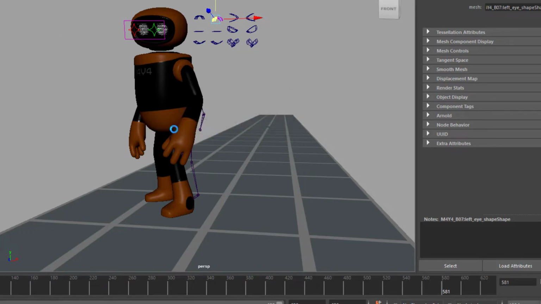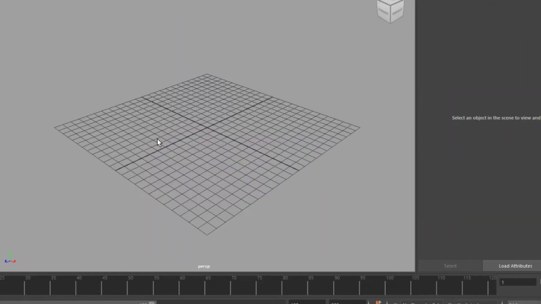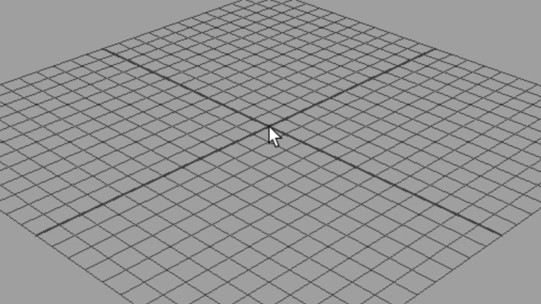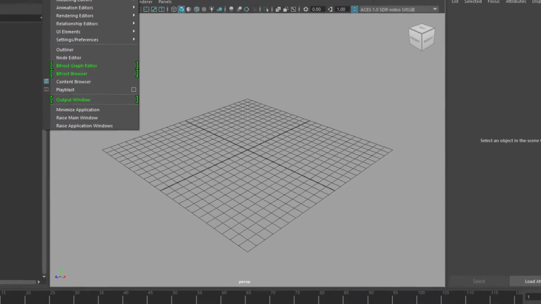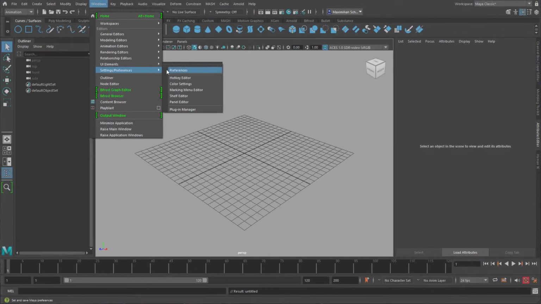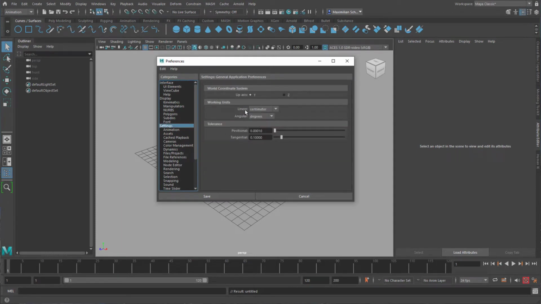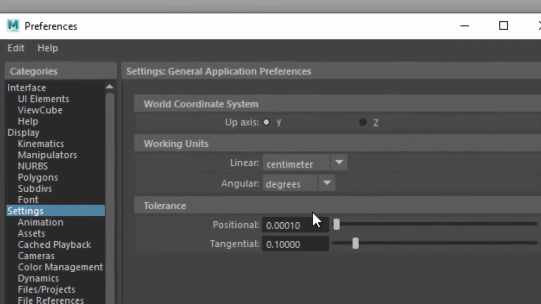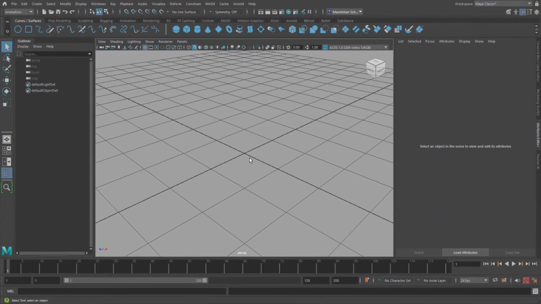When we create character animations, we are supposed to change the resolution of that grid. Currently, this is 1 centimeter, and for character animations, it's usually meant to be 1 meter. So we need to change this. Go to Windows, Preferences, Preferences, and right in the middle are the settings, and we switch them from linear centimeters to meters. Now we have a big grid, but this is 1 meter now.